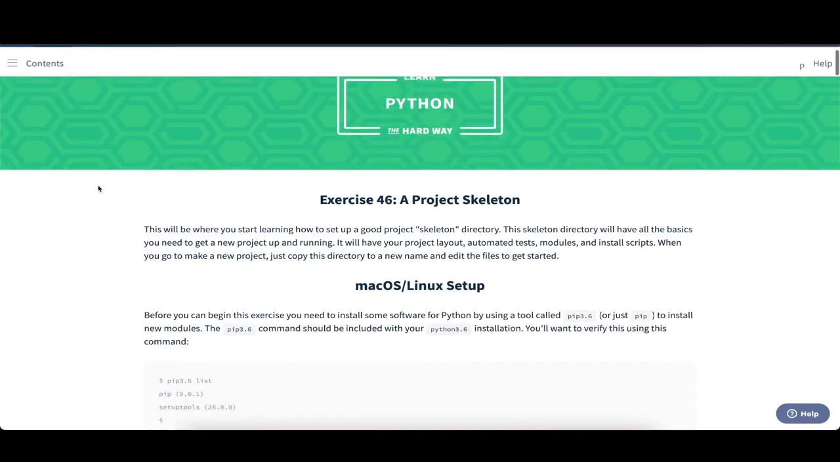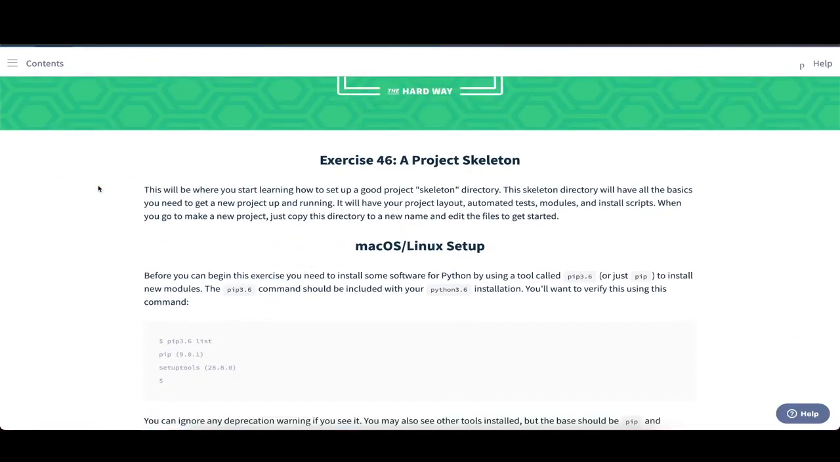And to get started, we can install and set up the required modules in order to create our project skeleton. And here we have separate instructions for macOS or Linux and also for Windows. So if you're using Windows, feel free to skip ahead to the Windows installation instructions.